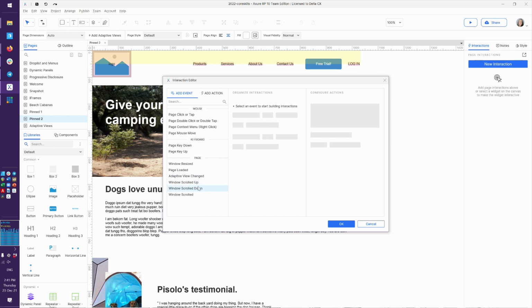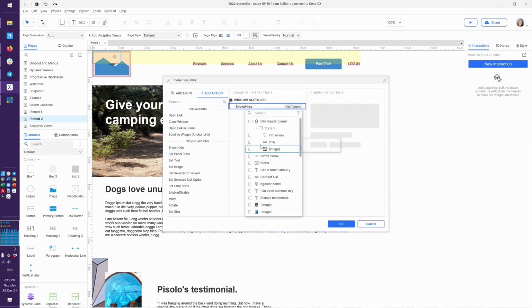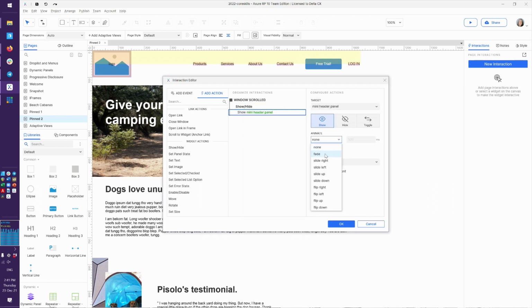So the motion is less important than the number, which Axure knows behind the scenes, so don't worry, you're not going to have to guess it. We want the number of how far they've scrolled, and the direction doesn't matter. So we're going to write on window scrolled, and we're going to say, hey Axure, when the window has scrolled a certain amount, which will be in our condition, show the mini panel. Maybe it gets a dramatic fade in.